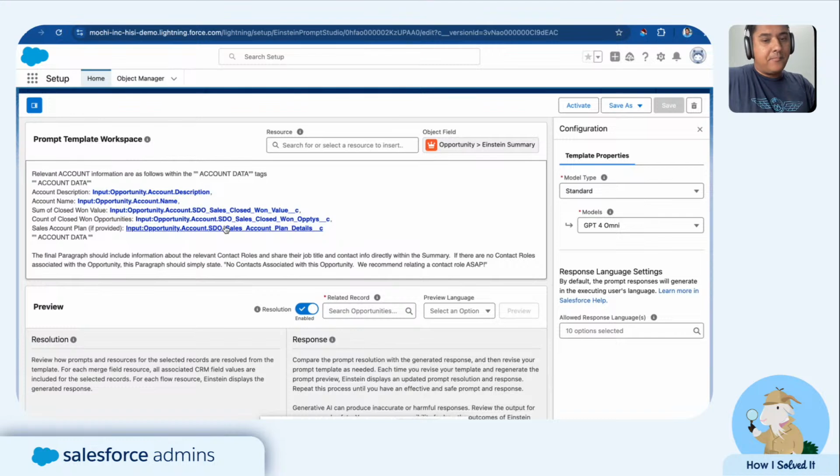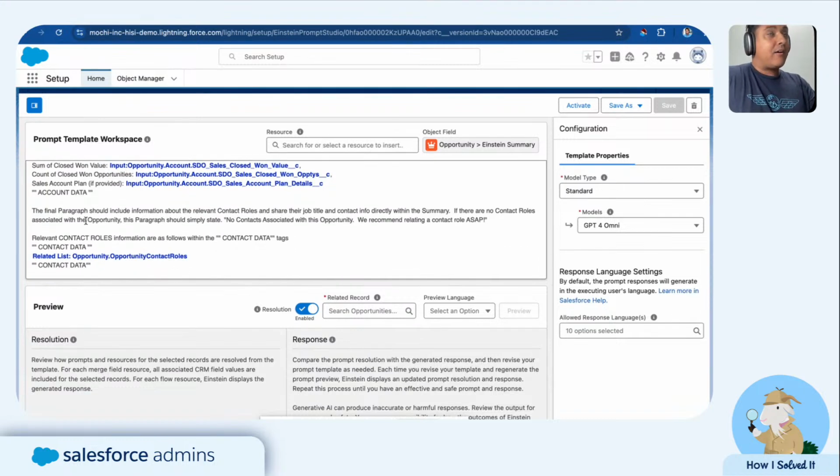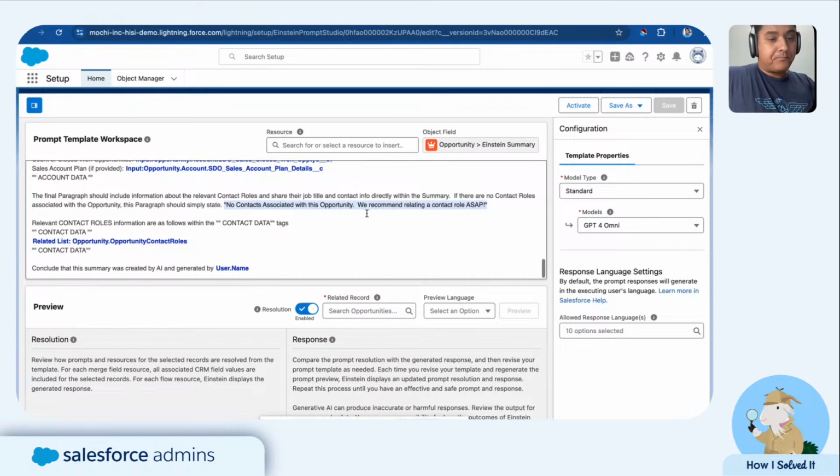So this is something that came in from one of our SDO fields as well. Then in the final paragraph, we want to mention any relevant contacts that are associated. So we're saying bring in all of the contact roles. And then we have a rule here that says if there are no contacts associated with this opportunity, we recommend creating a contact role ASAP. And that's what you saw before we added that contact role to the opportunity.